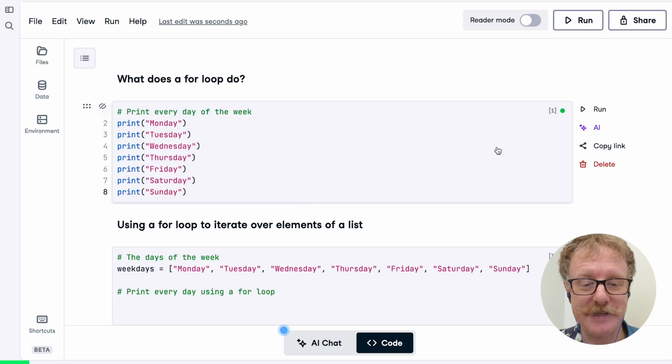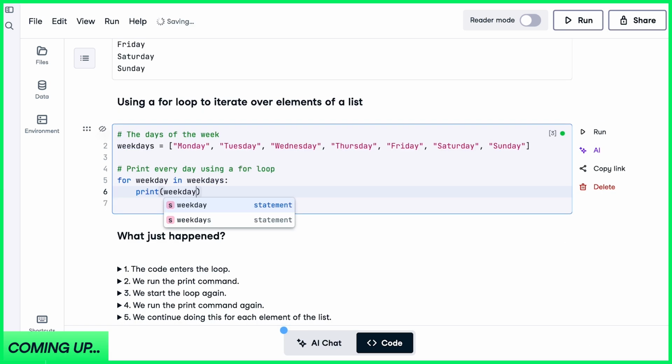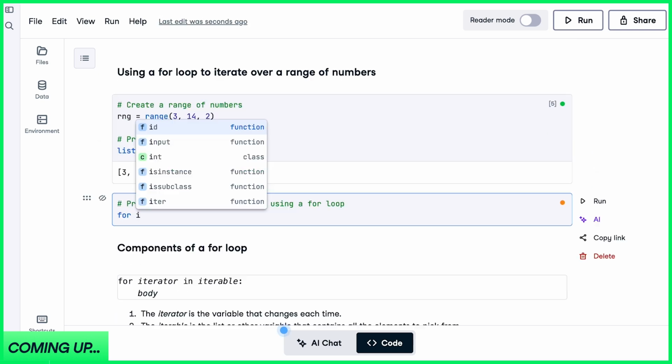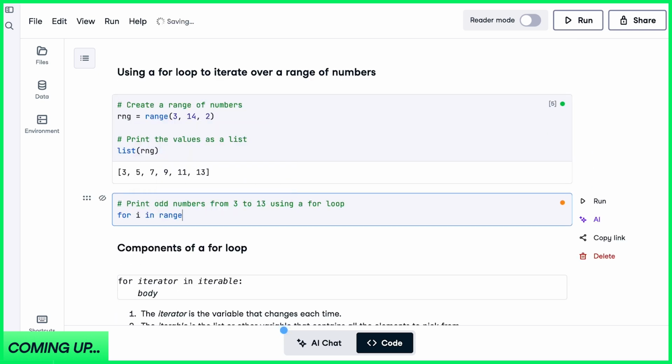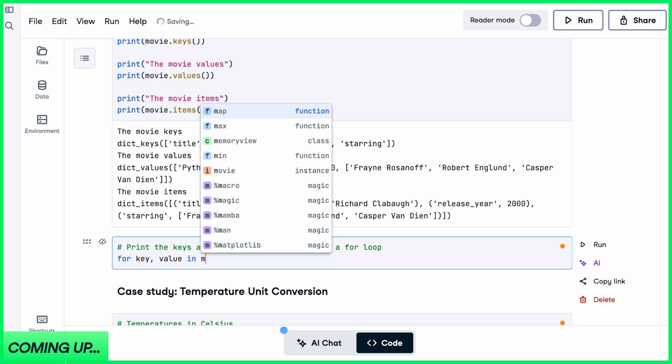Suppose you want to print the days of the week. This code works, but it's very repetitive. We want a way to get the same effect without having to write print 7 times. A for loop lets you avoid repetition by running the same chunk of code repeatedly while changing some of the values. The values to change come from elements of a list, a range of numbers, or another iterable object. I'll explain what iterable means later on.